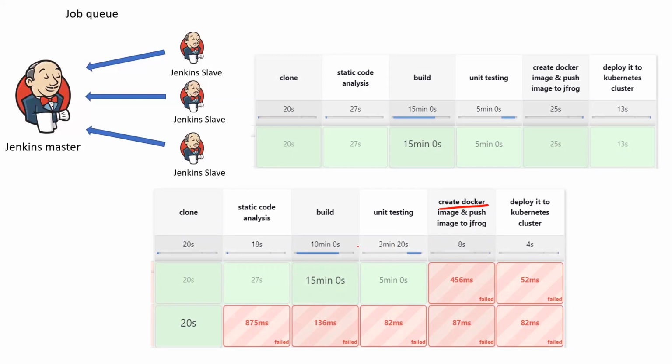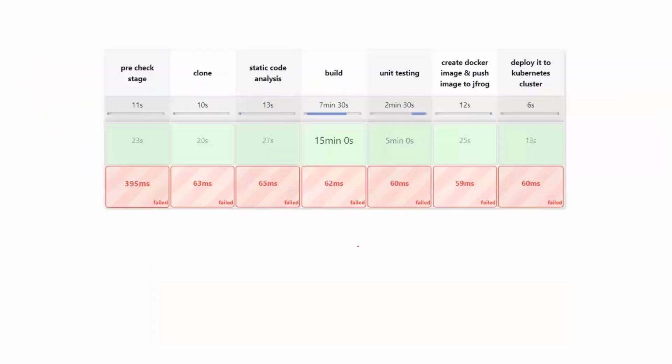To solve these issues, we came up with an idea to add a stage which does a health check on all the dependent tools like Artifactory, SonarQube, the Kubernetes cluster, and many other dependent tools as well, so that if any dependent tool is not running, then the pipeline will be stopped at the beginning itself. By this we can provide faster feedback to the developer, and it also reduces the utilization of resources by stopping the pipeline at the beginning itself.